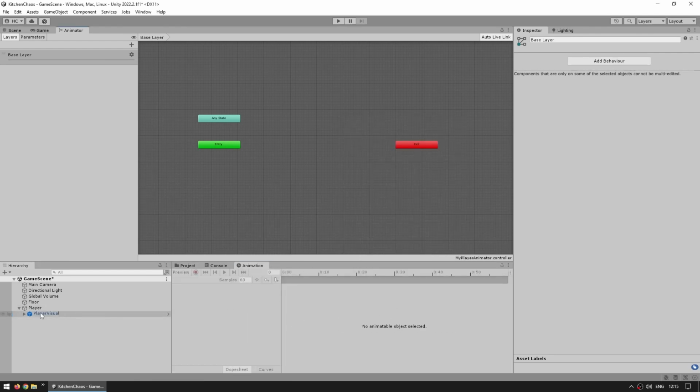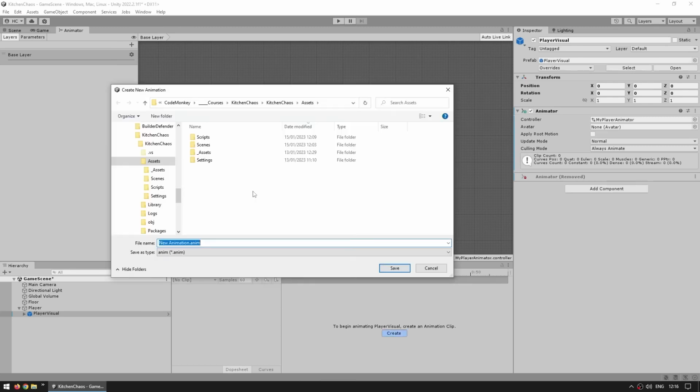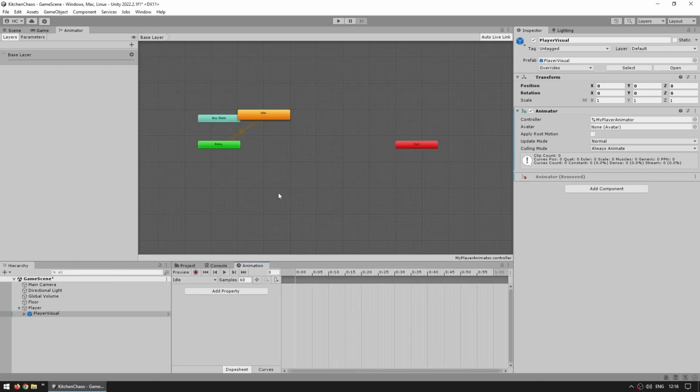Okay. And now if we select the object in the hierarchy that has our animator, then we can see the text here. So to begin animating, we've got a nice button to create an animation. So let's go ahead and click on this. And now let's give it a name. For now, let's first make the idle animation. So let's just call this idle. And just like that, we have created an animation.